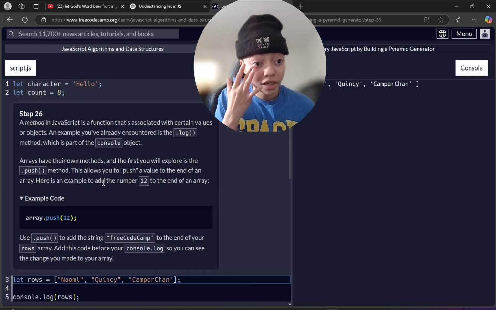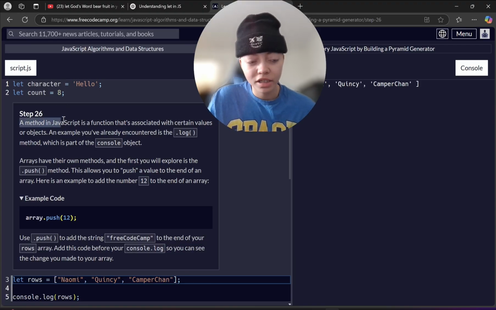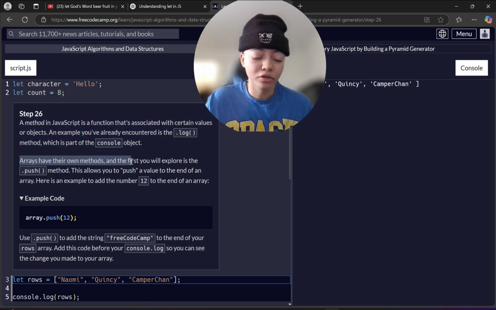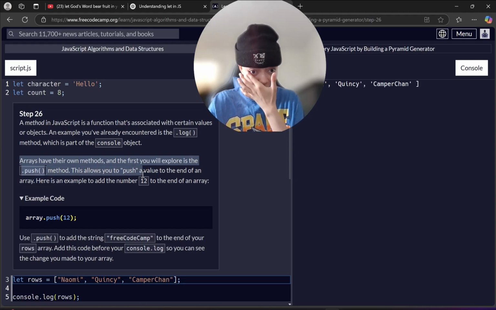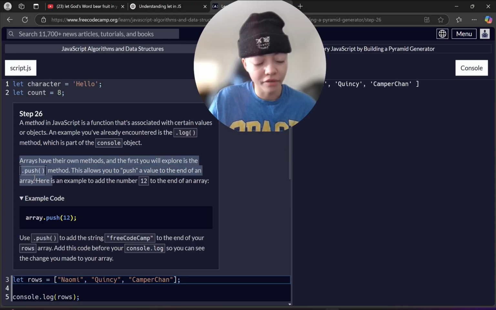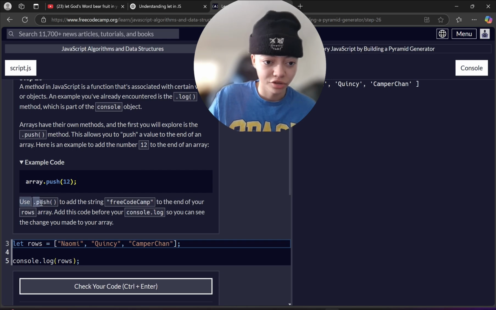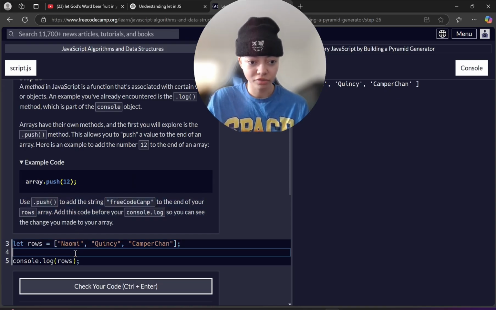So now we are on step 26. A method in JavaScript is a function that is associated with certain values or objects. An example you've already encountered is the .log method, which is a part of the console. Arrays have their own methods, and first we will explore the push method. Oh my goodness, this is too much already. This allows you to push a value to the end of an array. Here's an example. Okay. So use push to add a string for code camp to the end of your rows array. Add this before your console log so you can see the change you made to the array.